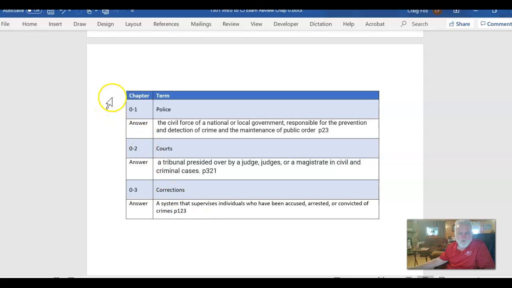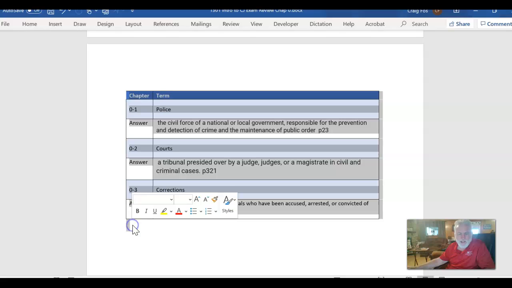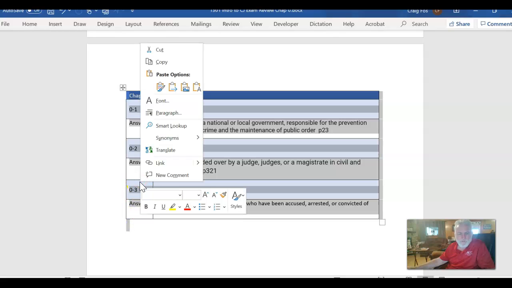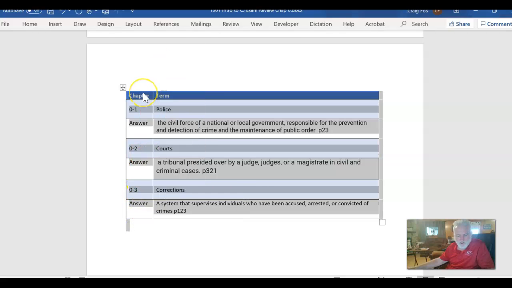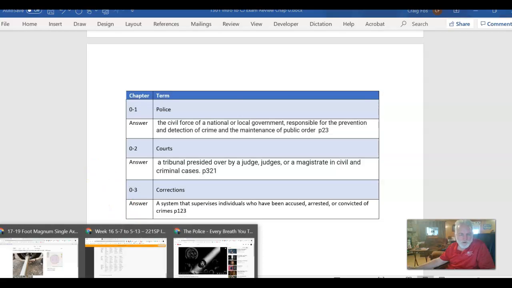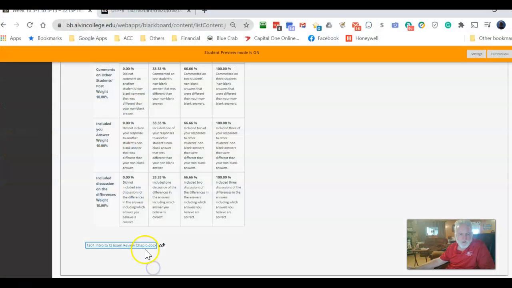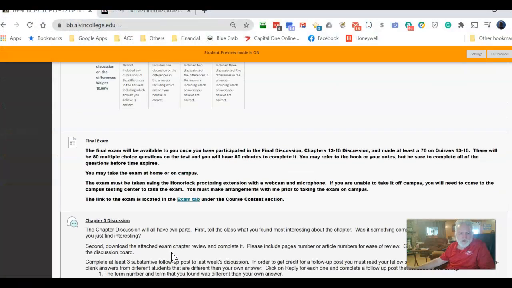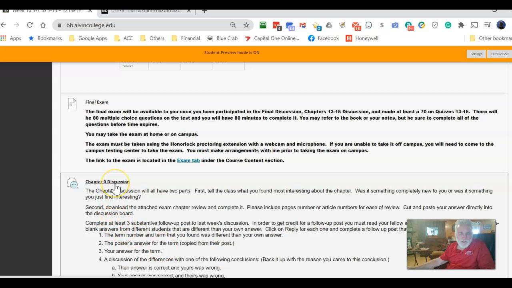So what I'm going to do is copy my answers by simply highlighting everything, right-clicking and hitting copy, or hitting Control C to copy it, whatever method you use to copy it to the buffer. So we're now going to go back to, if I can get to the right one. Once you've got your answers ready, we'll go ahead and click on discussion.